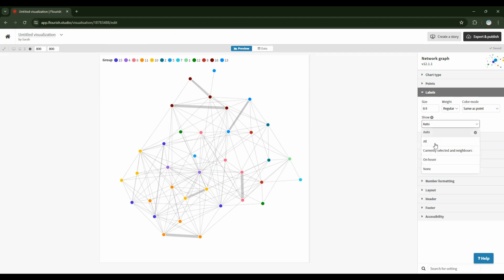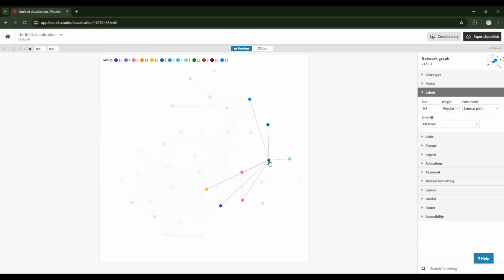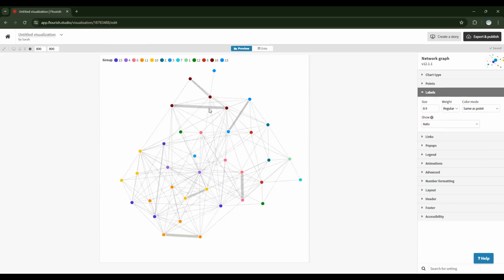Labels, you can have it to show all the labels if you would like. That'll show all your names. Or you can have it set to on hover. So I hover over it, it'll show me that one. Or if you go to auto, it'll show you who you have and who they're connected to.